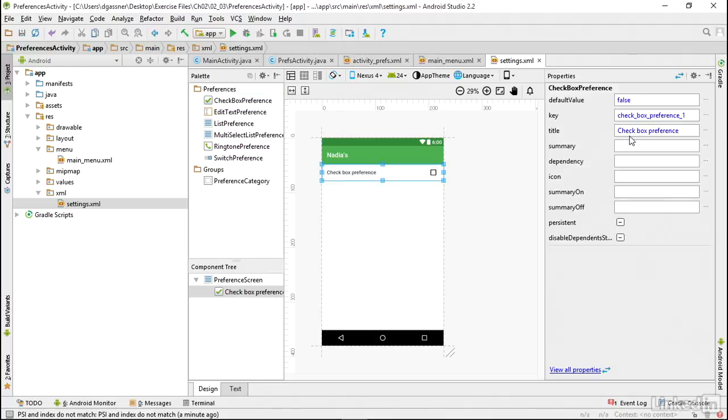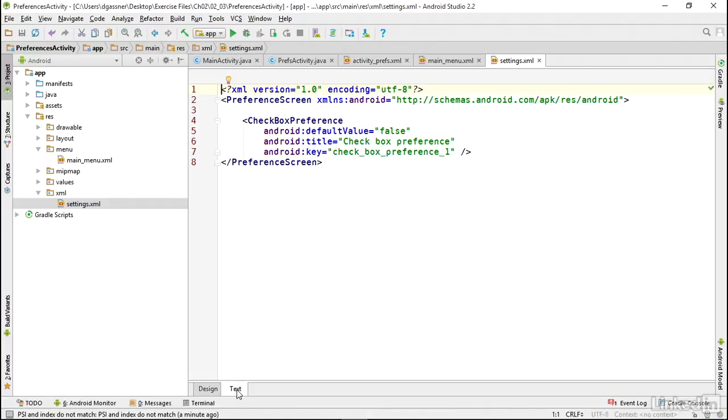You can set the properties over here in the Properties window, or you can go into text mode and make the changes here. The default value for a checkbox preference is false, and I'll leave it that way. This produces a Boolean value. Next, I'll set the title, and this can be any string you want, and it will be seen by the user. Keep this string short and on a single line. I'll set the title to Display in Grid.